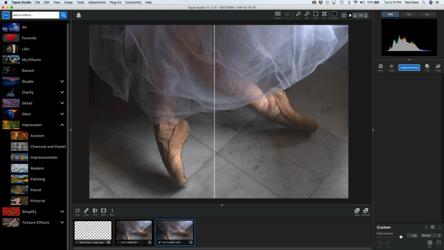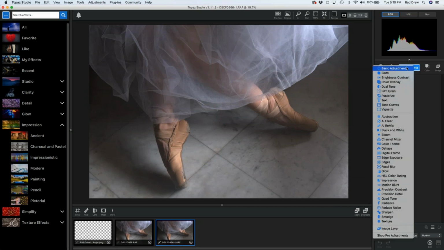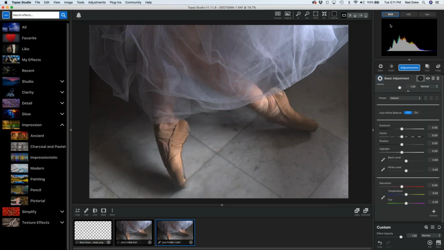So the first thing I'm going to do is take this split screen off. And again, before I do that, this is a raw file, so I want to start with a basic adjustment. I want to make sure that I'm looking at my histogram up here at the top, which is this RGB button on the left that will display your histogram. And I want to set my white and black points. I'm going to go down and take my white level and slide it over while watching the histogram, until that line meets the edge over here.